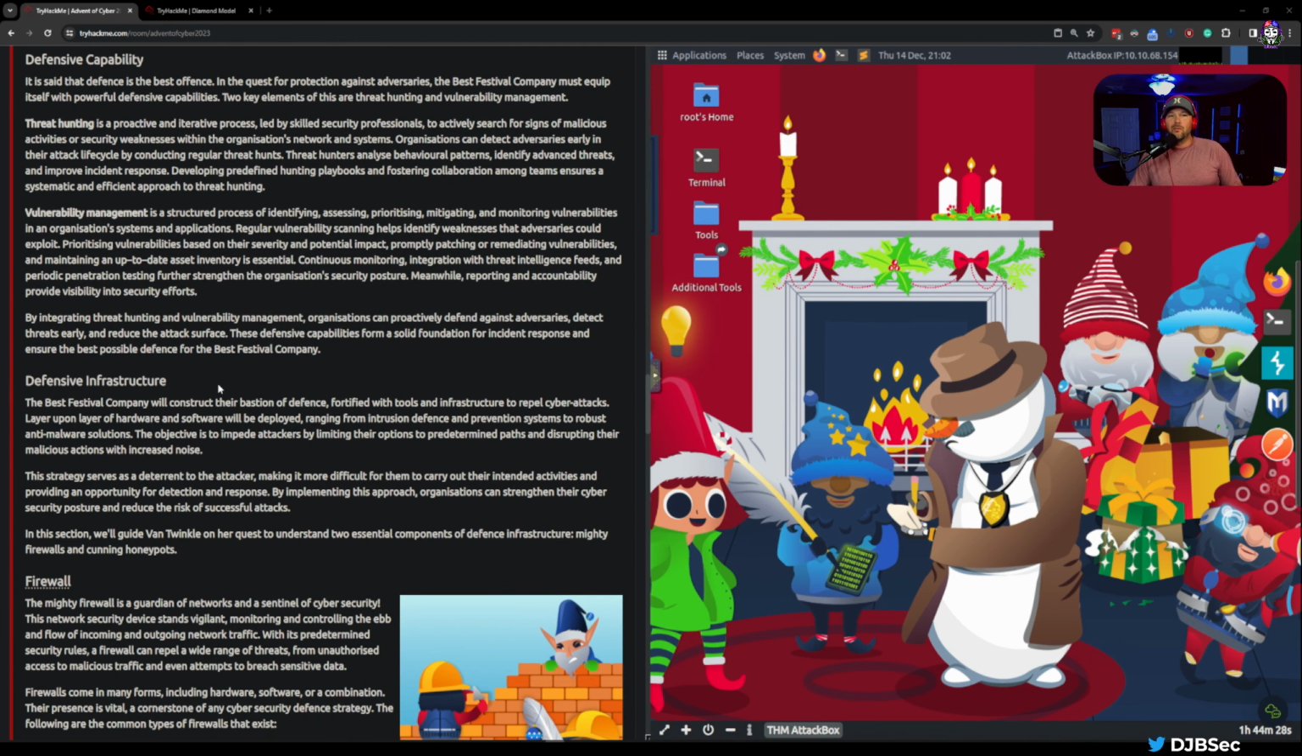All right, what kind of defensive capabilities can we put in place to help them? It's said that defense is the best offense. In the quest for protection against adversaries, the best festival company must equip itself with powerful defensive capabilities. Two key elements of this are threat hunting and vulnerability management.